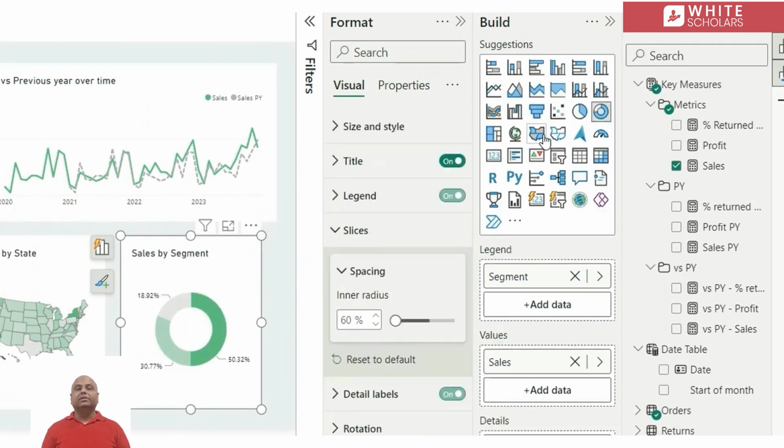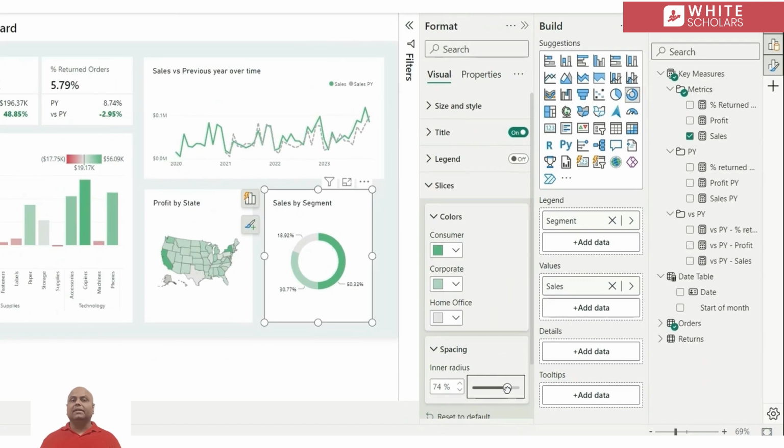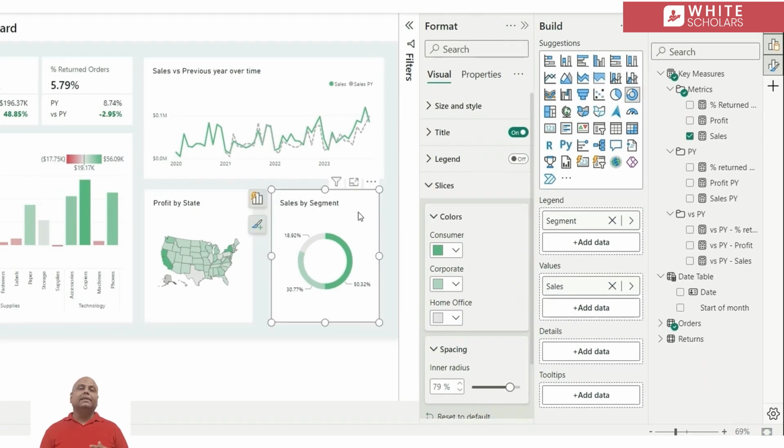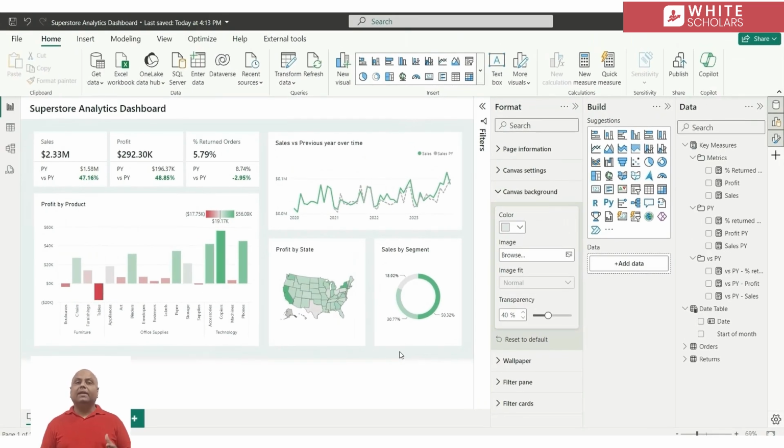Now what if I switch to donut chart? See, it's automatically added. So this is the way to add the conditional formatting in the pie chart. Increase the inner radius. So I will make it a little thin. Yeah, this is fine. Let's align these visuals. Yeah. So we have answered all the questions in our report.